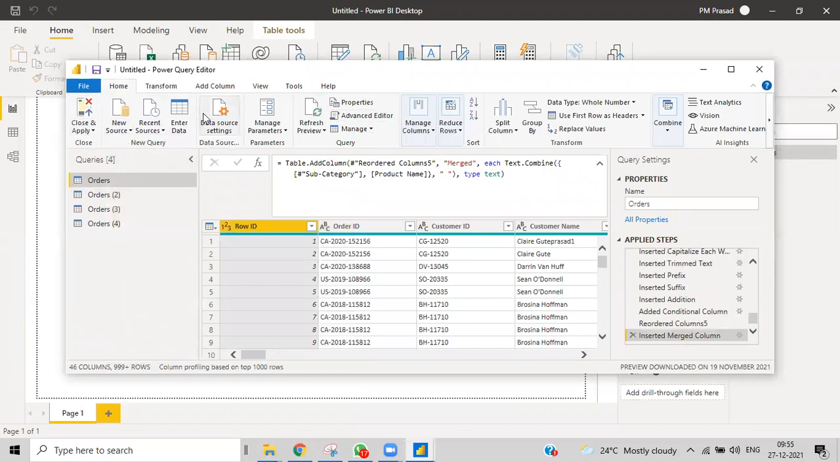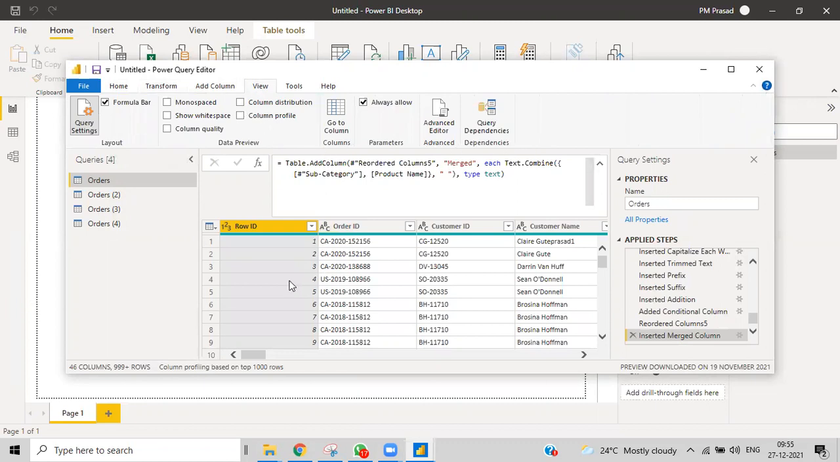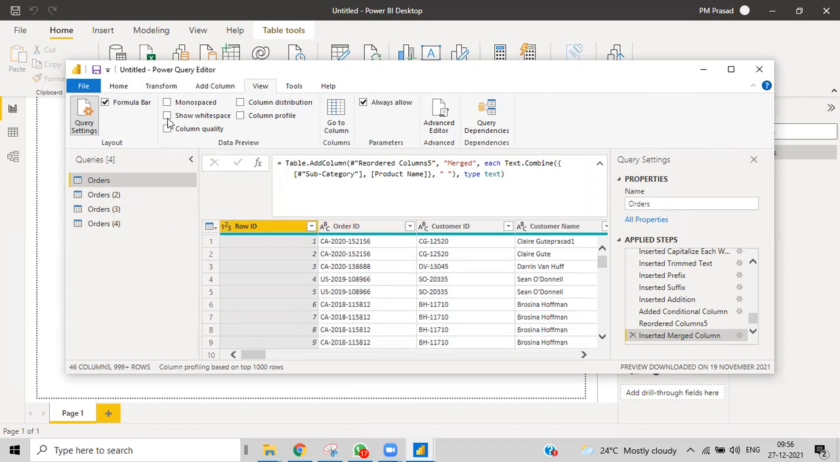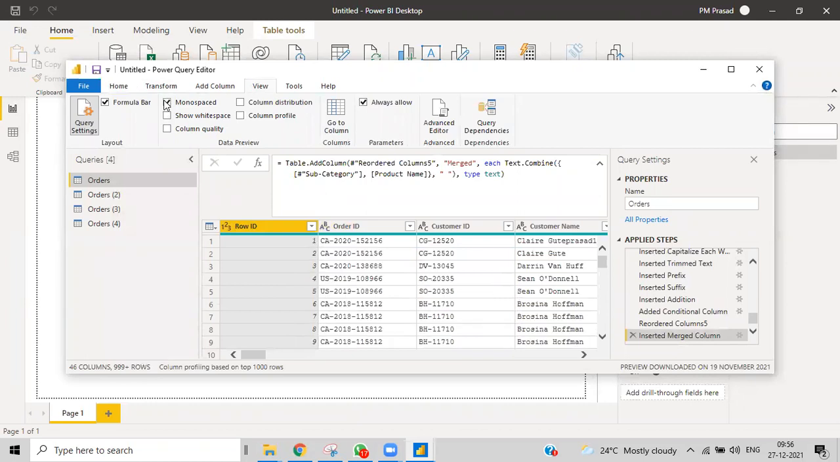Column quality: you can see how many errors there are, how many empty values, how many valid values from here. If you go with column quality, like show whitespace, that is that you don't see anything from here. Monospace is where the content of this particular cell can be changed into some other font. That is monospace. Then column distribution.